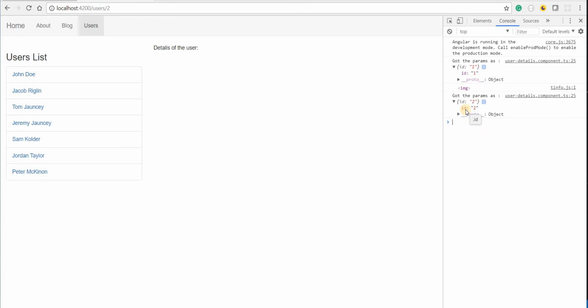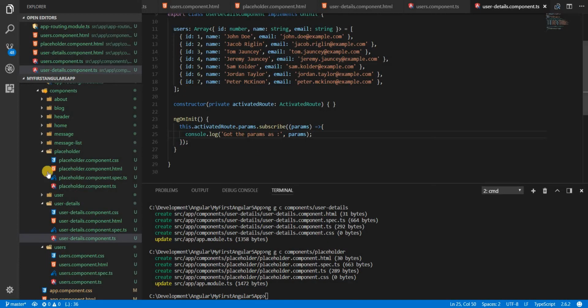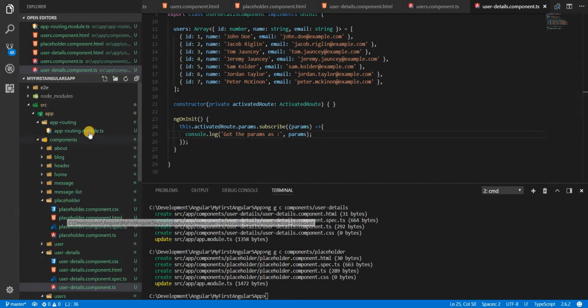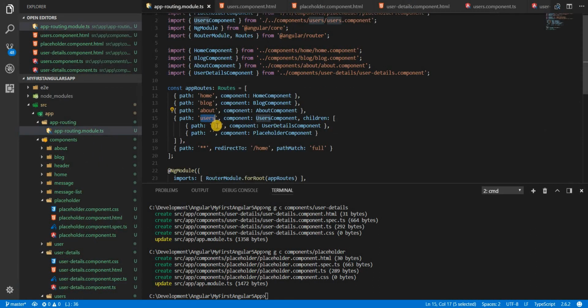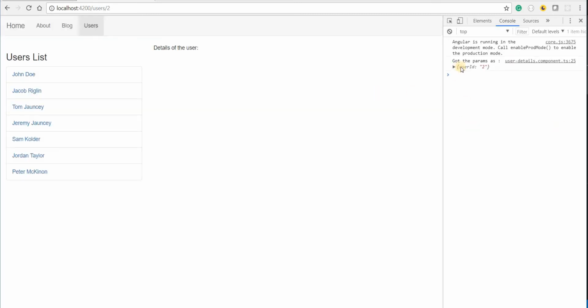Okay, and this parameter right here is something that we specified in the child route. If I change this to say user ID and save this, instead of ID we will be getting user ID, like so.